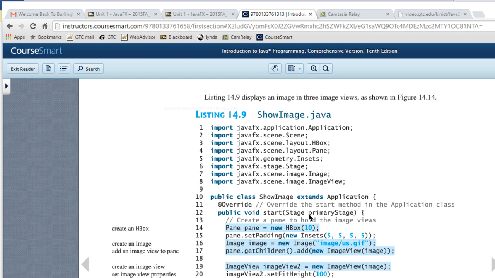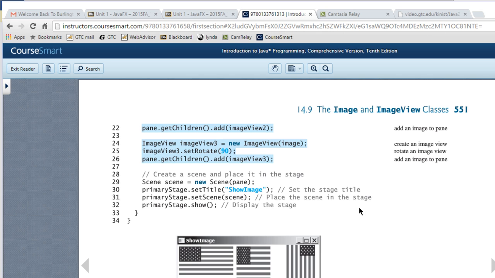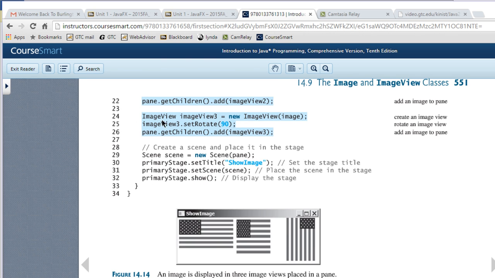Alright, so then we set up an ImageView2. So once again, there's that new image. We set the fit height and width. Bring in ImageView2. We set up an ImageView3. We set that one to rotate. And then ultimately, we use these to show everything.